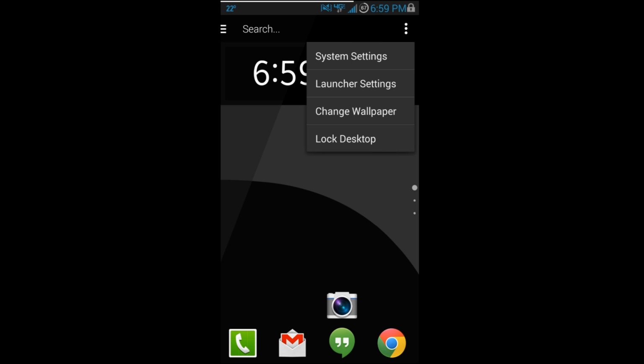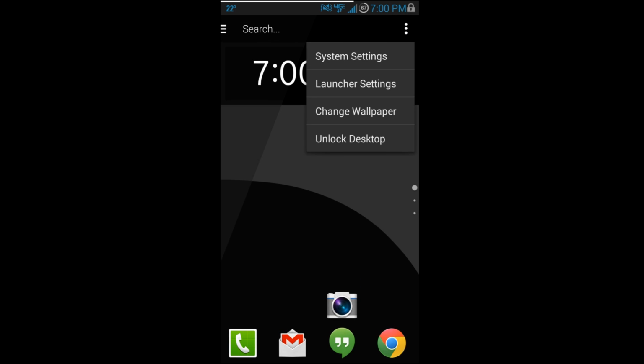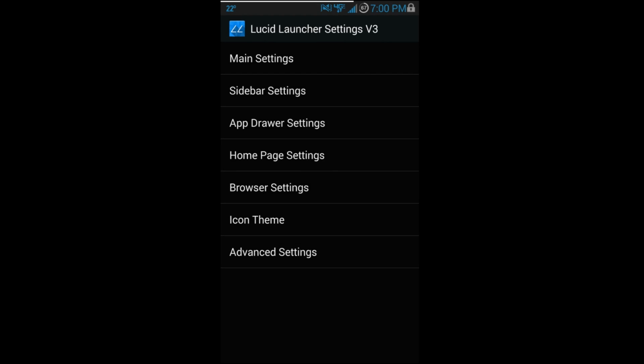So besides that, let's go ahead and just look at the rest of this. You can lock your desktop so the icons can't be moved around. And now you can't actually move those around. So that's a nice feature. Change your wallpaper. Obviously right there you've seen that. System settings we're going to ignore. But we're going to go into launcher settings.